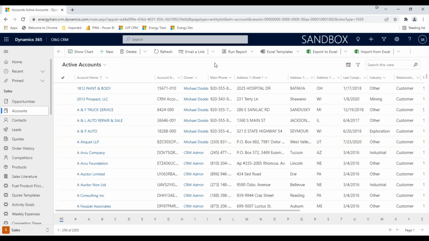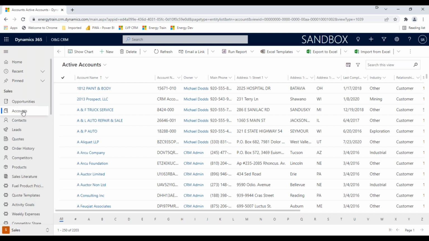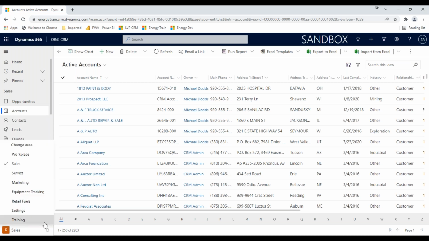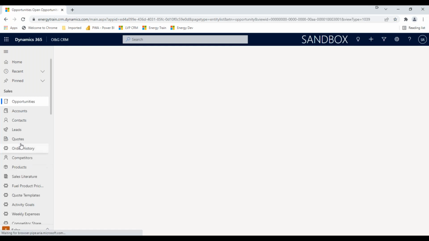All right, so first thing I wanted to show you is proceed with caution on this, but if you're familiar with the navigation over on the left-hand side, you know most of you spend time in sales and in workplace. And in sales, that's where you have accounts, opportunities, contacts, leads. And in the workplace, that's where you see the dashboards and reports, and that's where videos are and a couple of other things.